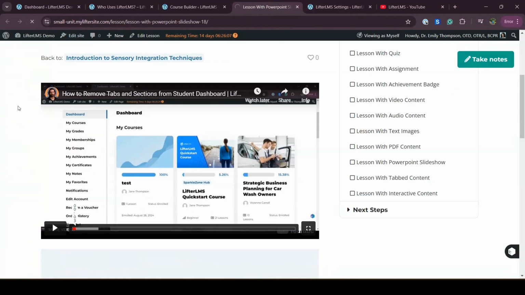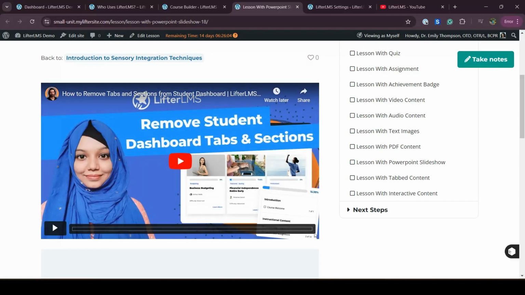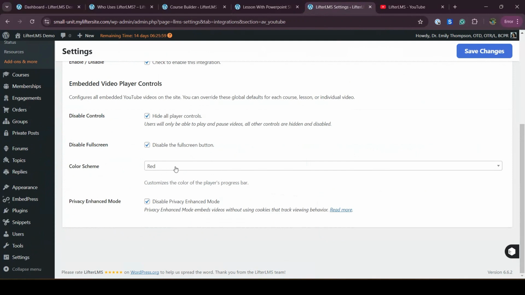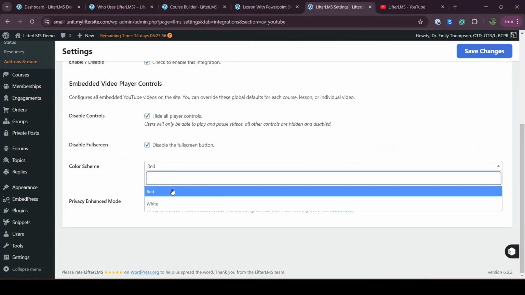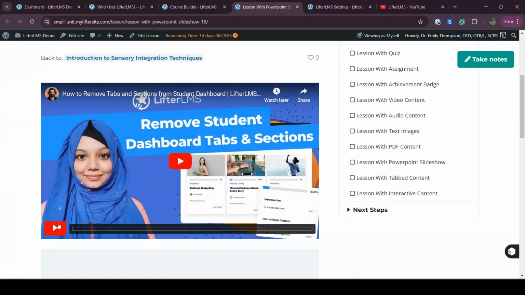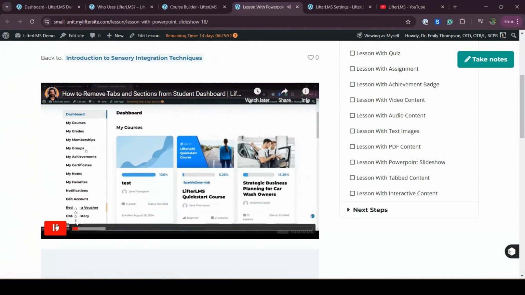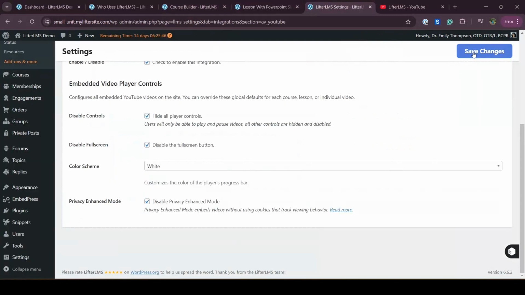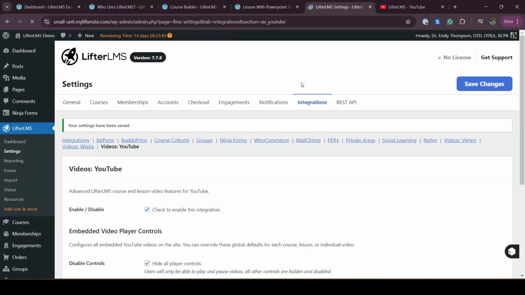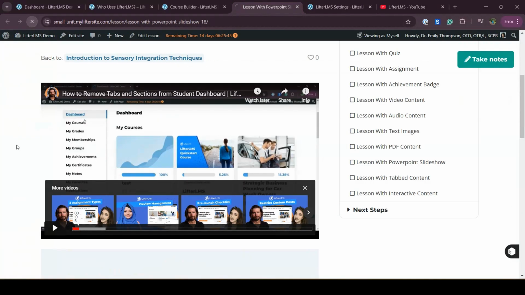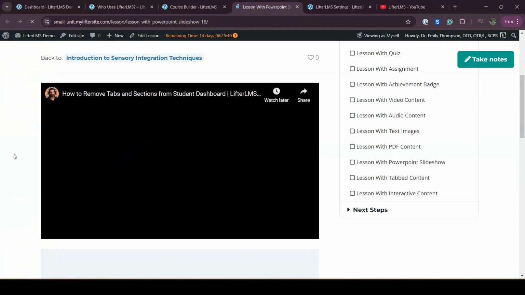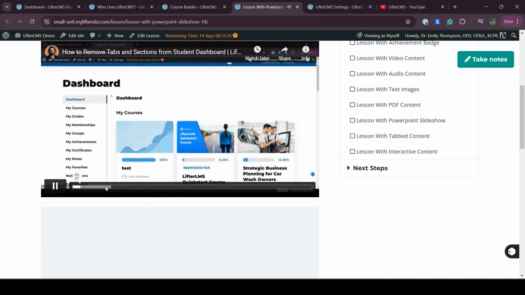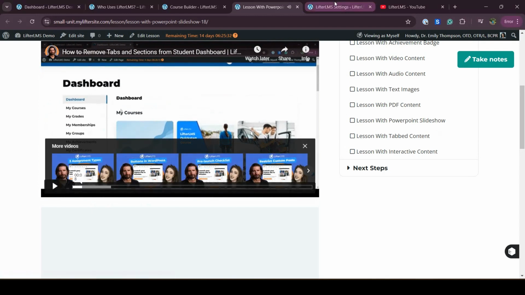Also, here we have this play and pause button, which is red in color. We can change the color as well. So here we have this color scheme. By default it's red, but if you want to choose white, you can. Basically, this play button color and the progress bar color is red. So with this color scheme, you can change that color. If we choose white, now the play button and the progress bar will be white. You can see this is white now. So I will prefer the red one.